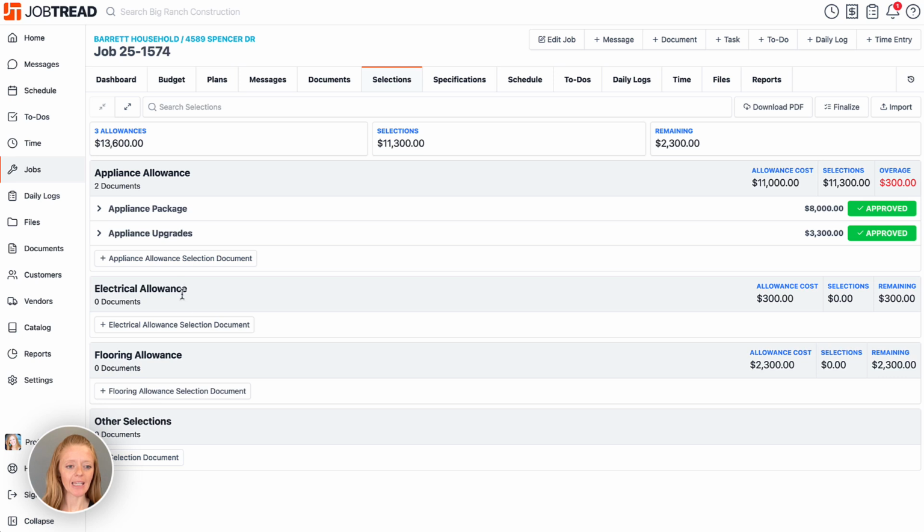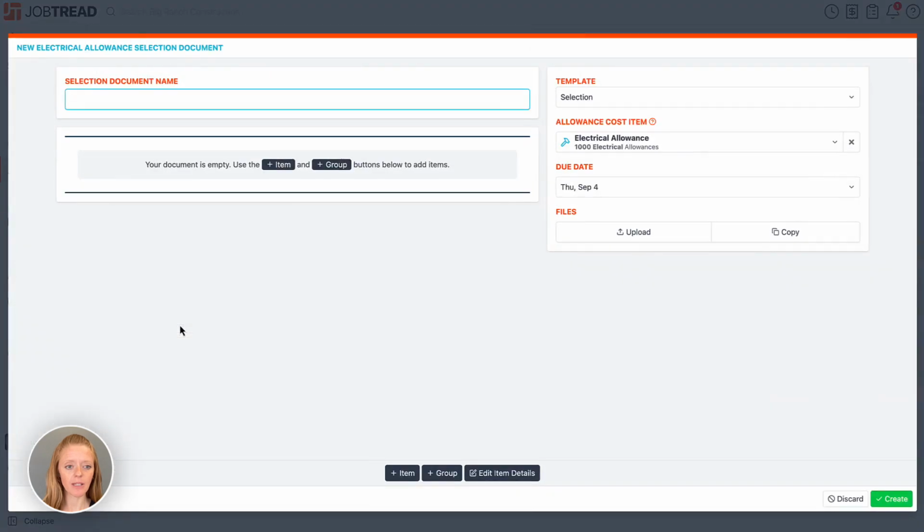Now let's go ahead and look at a couple additional examples. So I'm going to add in an electrical allowance, and this will be maybe for a kitchen island light fixture. So we'll click plus document, and we'll say kitchen island light. And then I'm going to add a write-in item here so that they can go out and source the light that they would like.